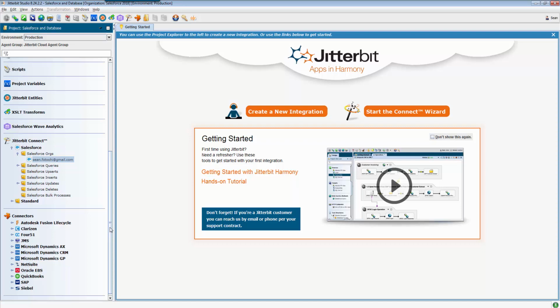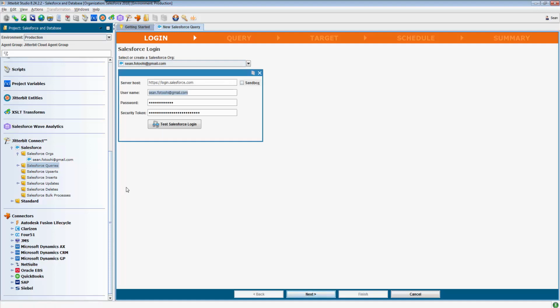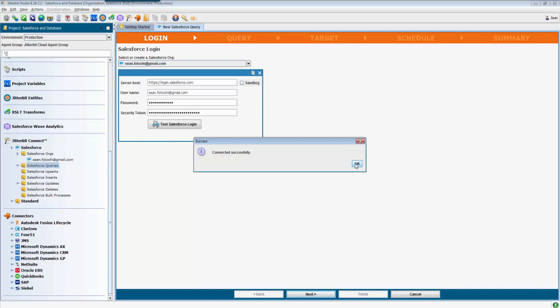So the first thing that we're going to do is create a new query from Salesforce and then go through the process of pushing it into a SQL Server database. By clicking on this Salesforce query, I'm going to click a new query in Salesforce. As you can see, I've already provided my credentials, and we can do a quick test, make sure the information I've provided is accurate and I'm successfully connected. And now I'm going through the wizard, as you can see across the top, all the different steps that I need to go through without writing any code and connecting to my source as well as my target.